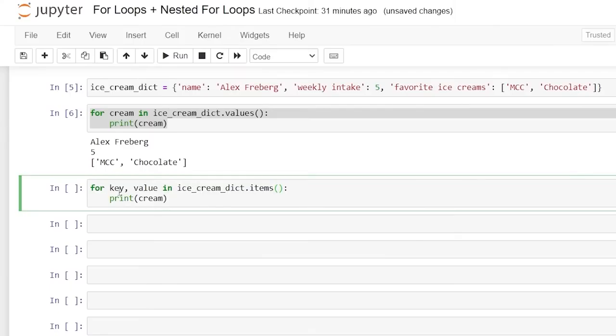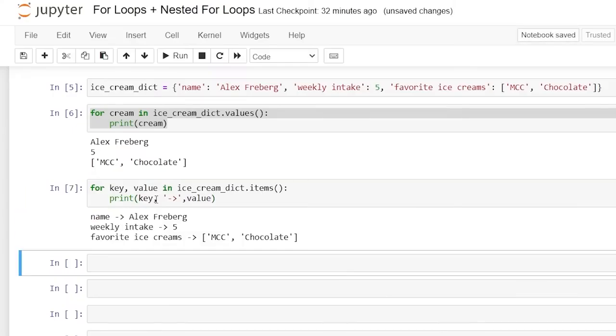So we're going to go right down here and say for key and value in ice cream dictionary dot items, print, and let's write key, and then we'll do a comma, and then let's give it a little arrow or something like that. And then we'll do a comma and we'll say value. And let's print this off and see what we get.